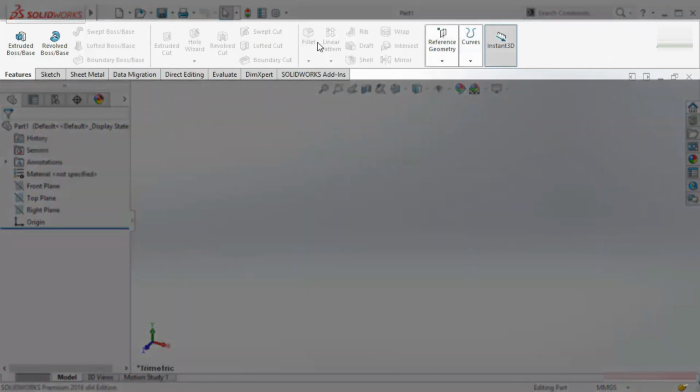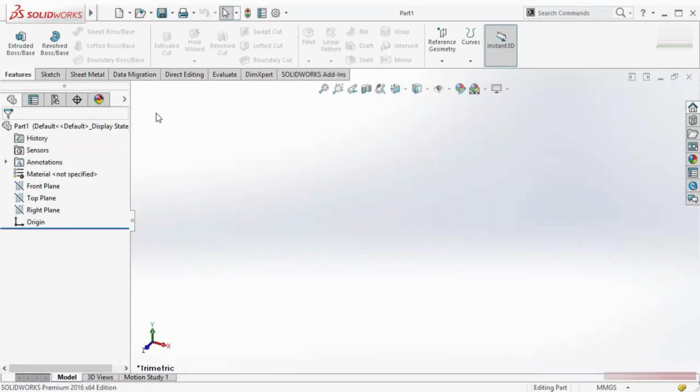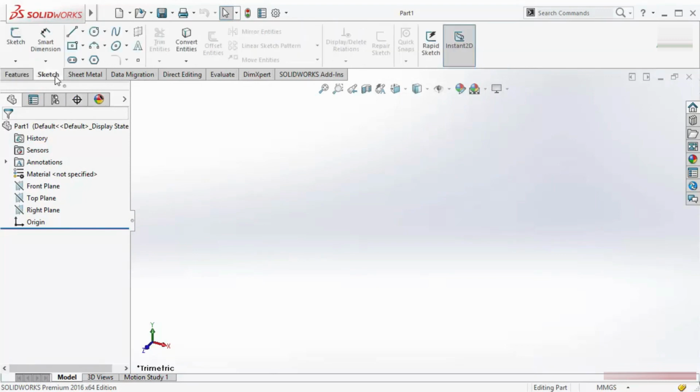Then this section is called the command manager. Inside this there are a few different tabs. Each tab has a set of tools. Let's say you want to create a sketch, you have to work with the sketch tab. Let's say you are working with sheet metal, you have to work with the sheet metal tab.